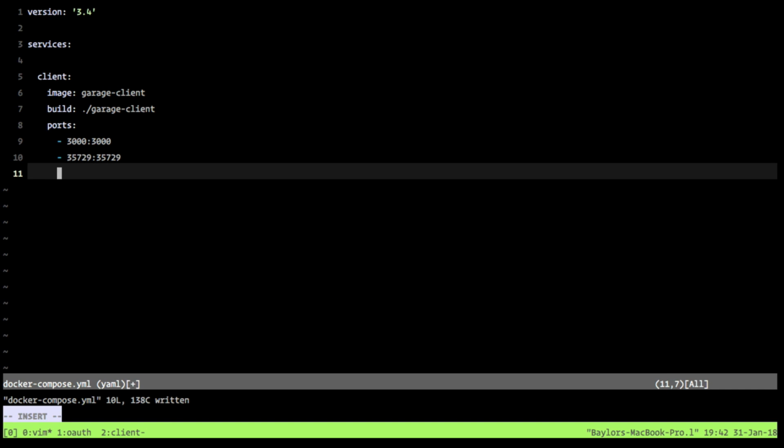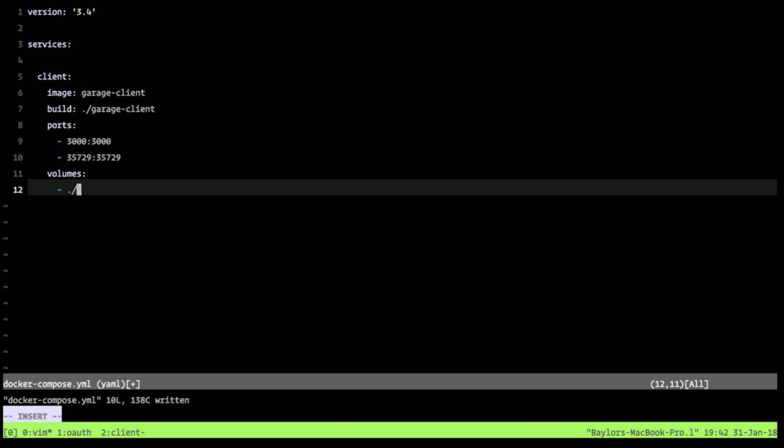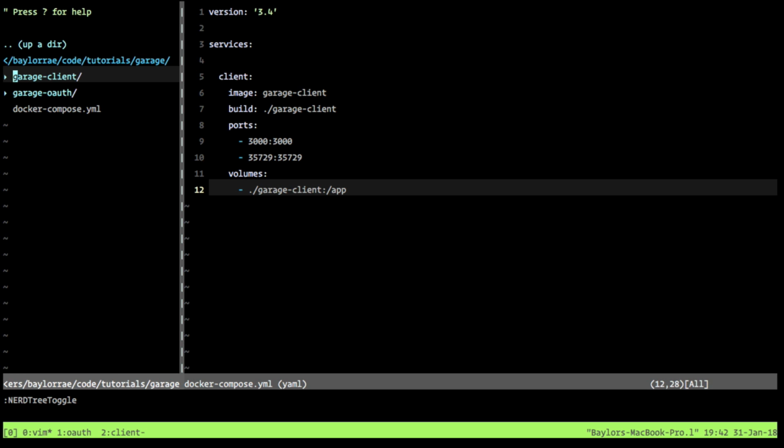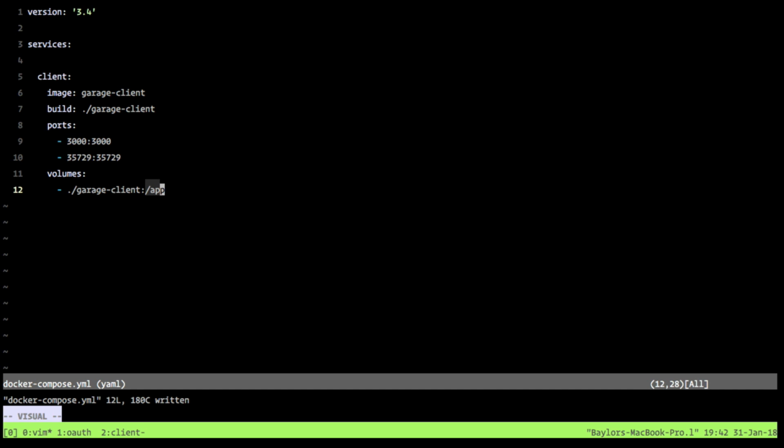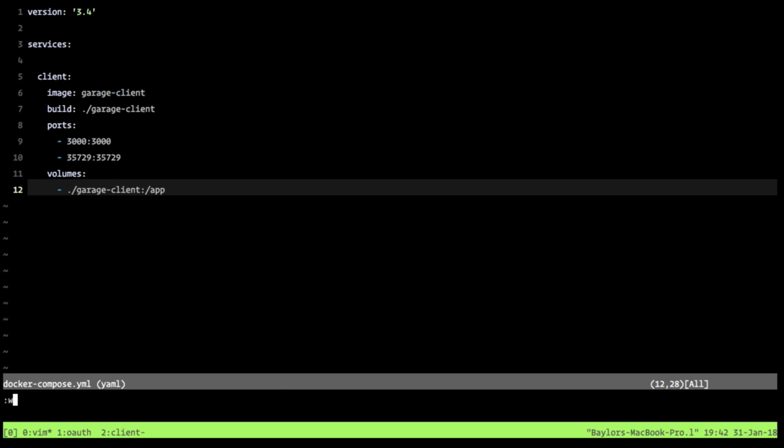And so what we'll also do is we'll mount our volume, and we'll say this mounts from our garage-client to /app. Now here's where Docker Compose is very cool, is that this ./ is relative to this Docker Compose file. So if we look at this, you can see we have Docker Compose, and we're saying go into garage-client. We don't have to give this absolute path since it's running through Docker Compose. We do, however, on our container side, but not on our host.